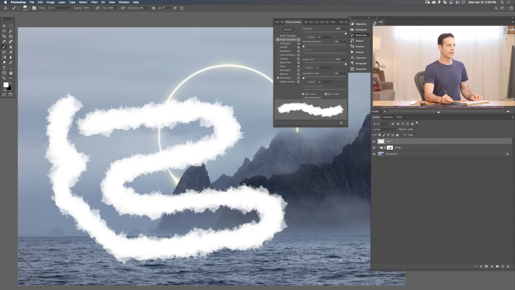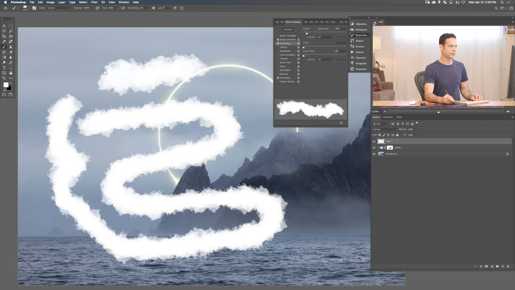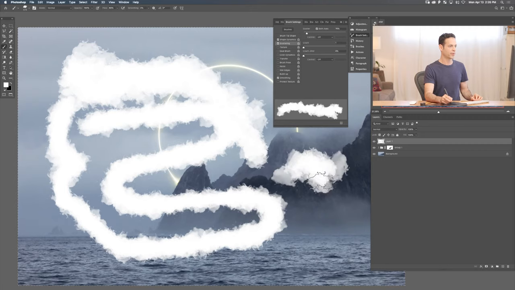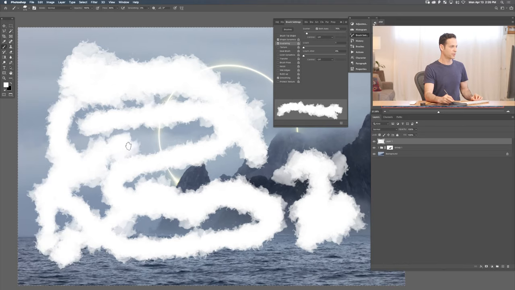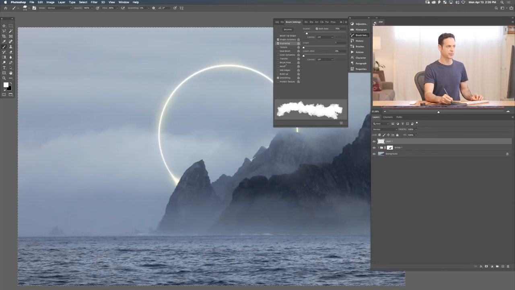So the next thing we're gonna do is turn on scattering, just a little bit of scattering. This is just gonna put some clouds up and some clouds down. I'm gonna pop that on both axes. You really want this to be very, very random, a super random brush, because clouds are super random.